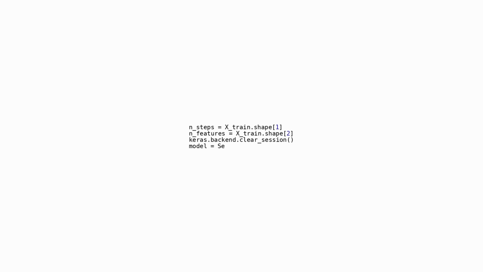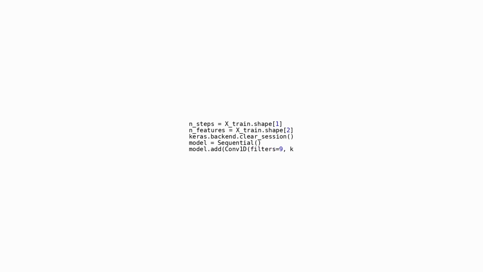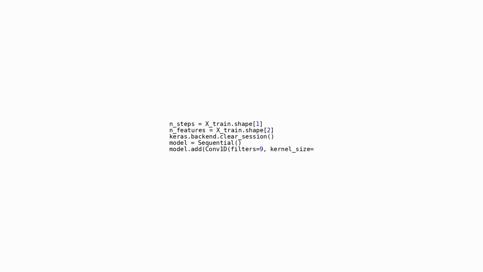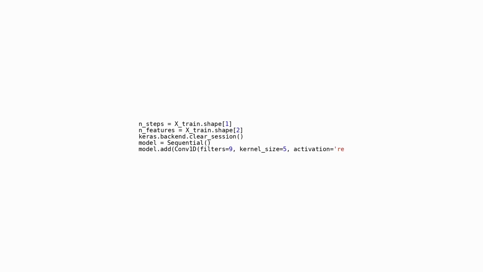3. Initiating a sequential model using Sequential lays the foundation for a layered approach, allowing for sequential addition of layers. 4. Incorporating model.add Conv1D, filters 9, kernel size of 5, activation relu, input shape n_steps, n_features, introduces a convolutional layer to the model, filtering out 9 features with a kernel size of 5 and employing the relu activation function. This layer plays a crucial role in extracting features from time series data.